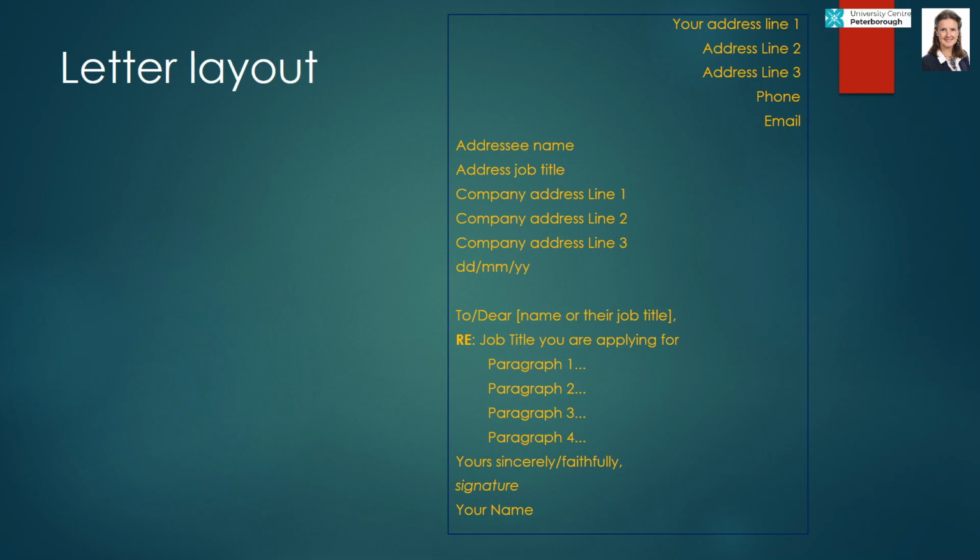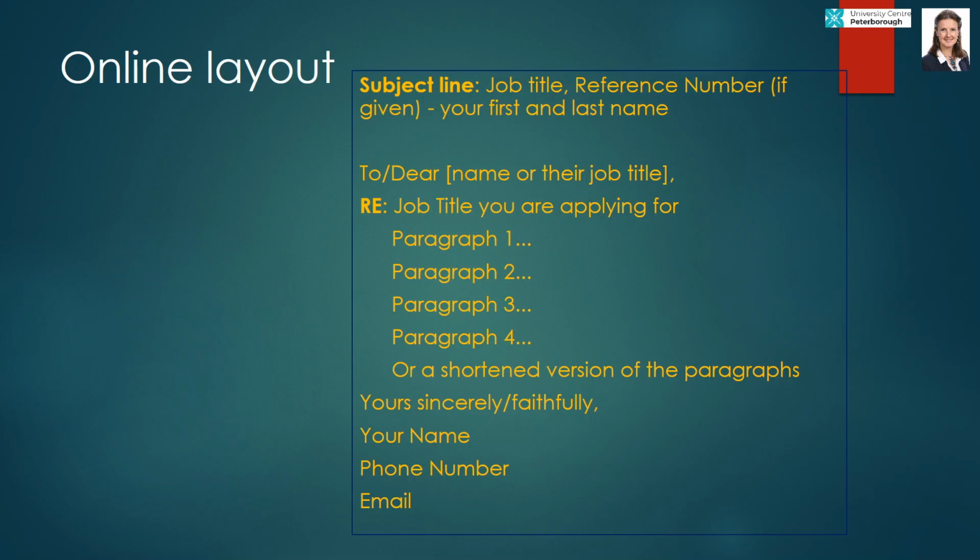You can see that there's a letter layout format here that you can follow. And then there is a similar setup for email, just to help you as a guide. Note at the bottom of the email that you again add your phone number and email address. It makes it a quick reference for the employer to contact you.